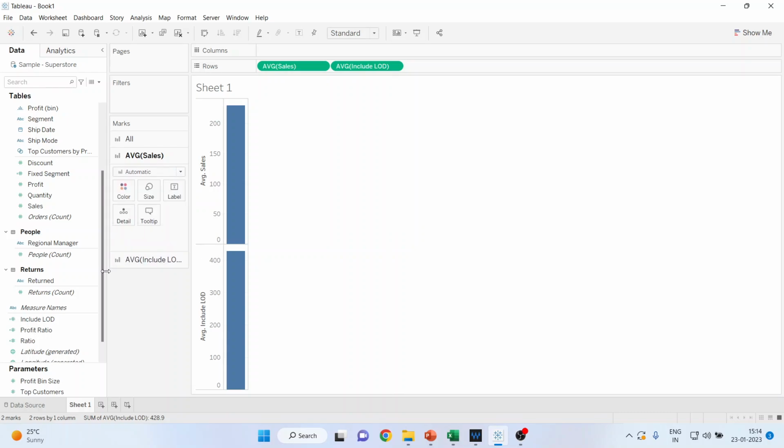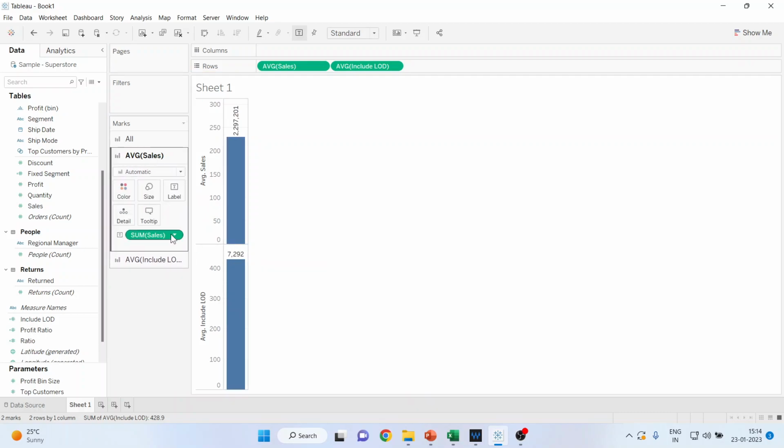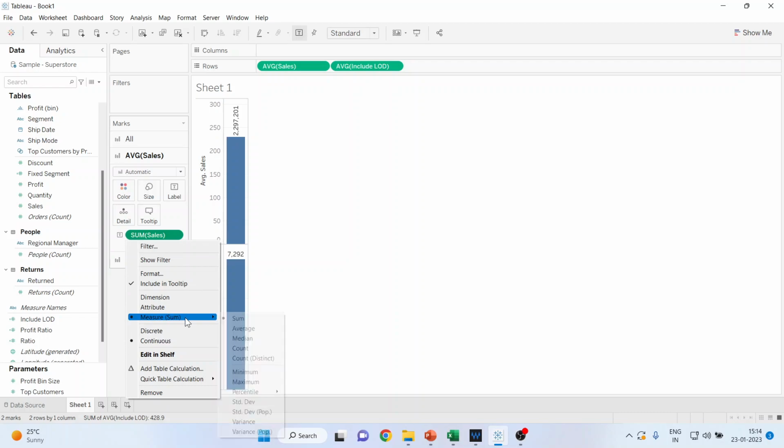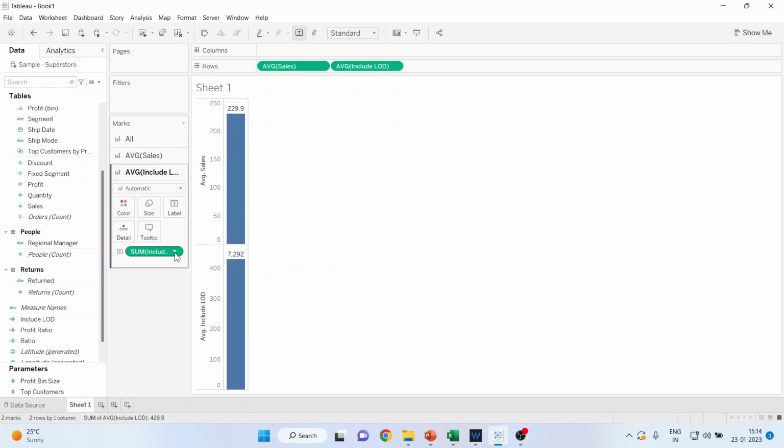Activate in marks average sales and make sure that you drop sales into label of average sales only, right? And the number is represented. Similarly, here also pick up the include LOD and drop it into the label, right? But it is showing me the sum of the sales. No need to worry. Again, go here and make it average. So it will give me 229.9. Activate here also, go here and make it average. So see 229.9 average sales, and this sales is according to the subcategory.